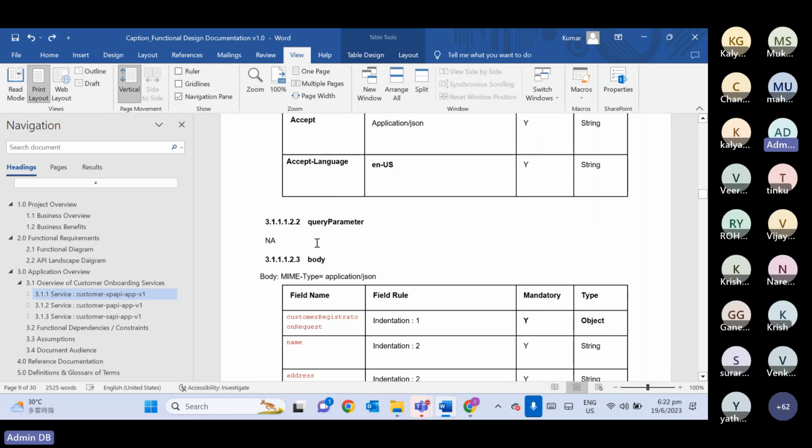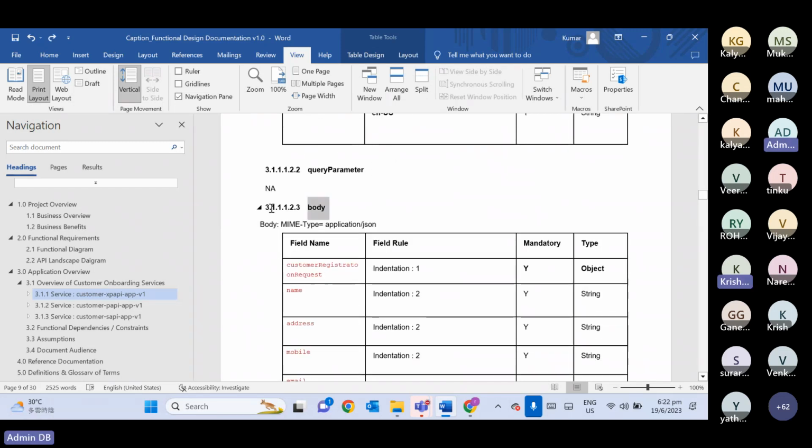For this API, we don't have any filter condition since we are going to register one customer. If we are going to register a customer, we don't need any query parameter. Generally, query parameters will be in a retrieve API where you are retrieving some information. And then we have the body.